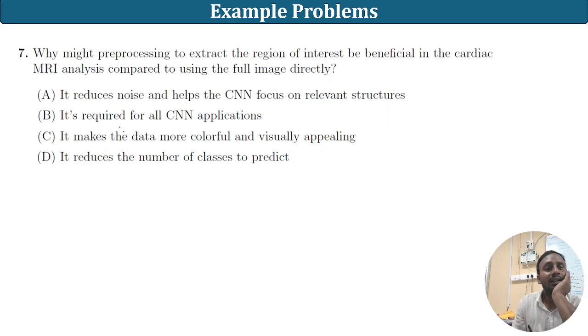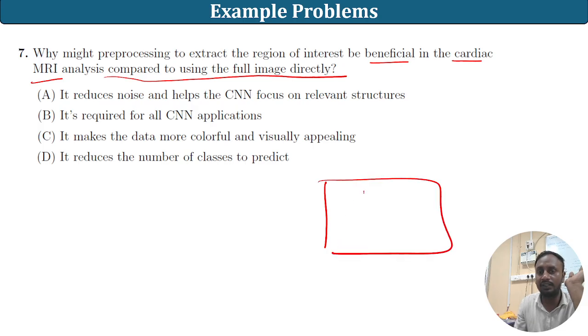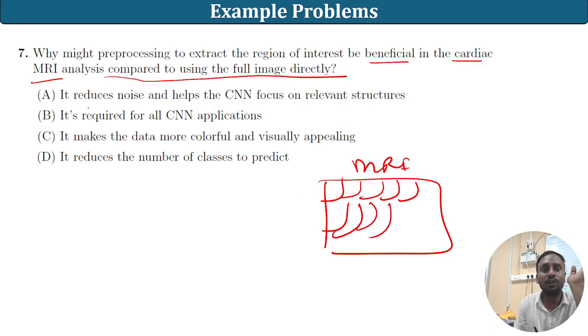Then, why might extracting the region of interest be beneficial in cardiac MRI analysis compared to using the full image? I already told this in the previous one. If you take the full MRI, if you take the full image, it will become a bigger dataset. It reduces the noise and helps the student focus on the relevant application. It helps to reduce the noise.